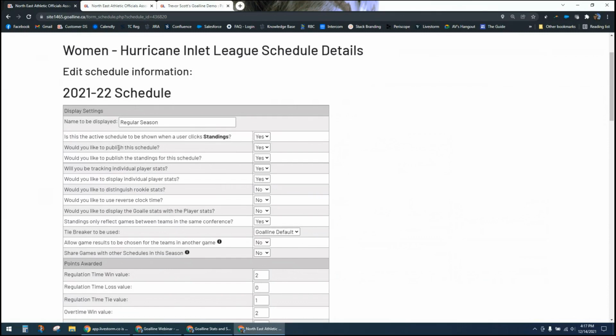Whether or not you want it published and to publish the standings are independent settings, but obviously we do want those to be set to yes, assuming you want the schedule to be visible and you want the standings page to have data on it. Otherwise, if I said no to whether or not I want to publish the standings, the schedule will still be published. I can still report games as usual, but the standings page would not display at all. So just keep that in mind as well.